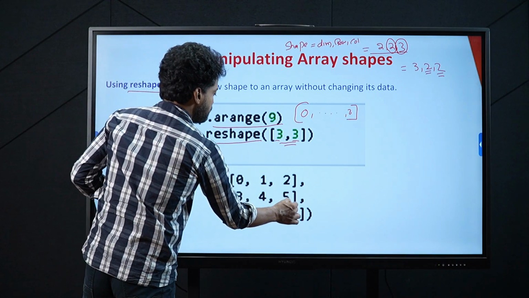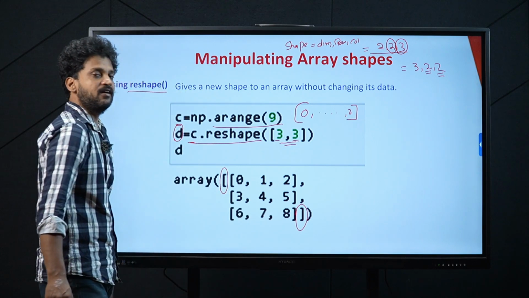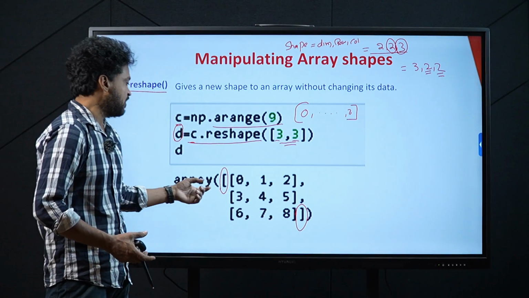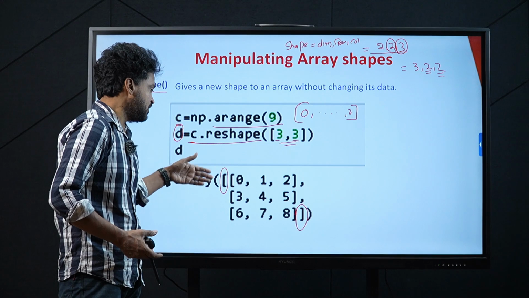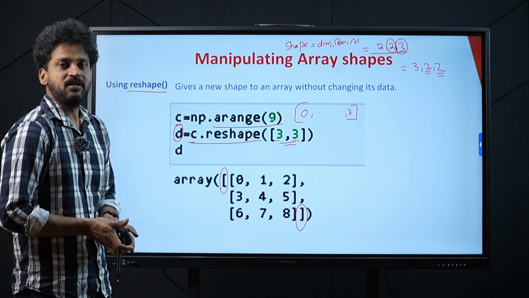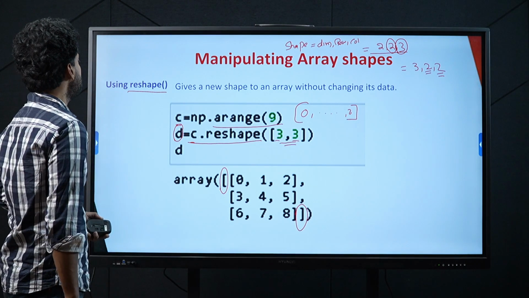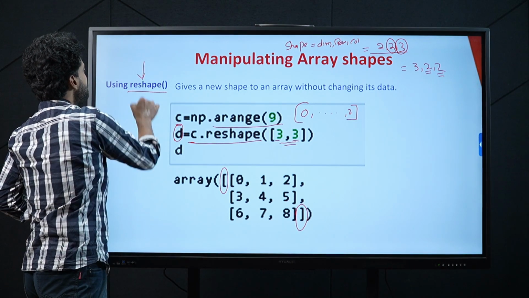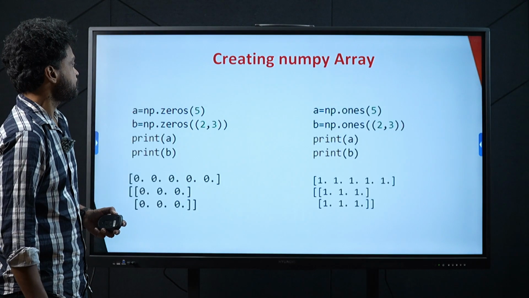In order to identify the dimension, you just need to look at the square brackets. There will be an additional pair of square brackets here, that is in the beginning and in the ending. That says it's a 2D array. So the reshaping is working fine, right? So that's the reshape function, okay?